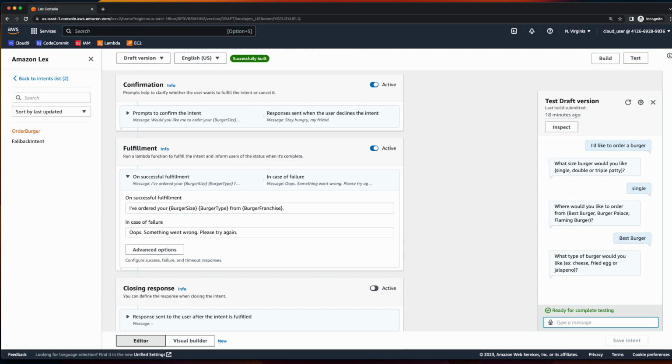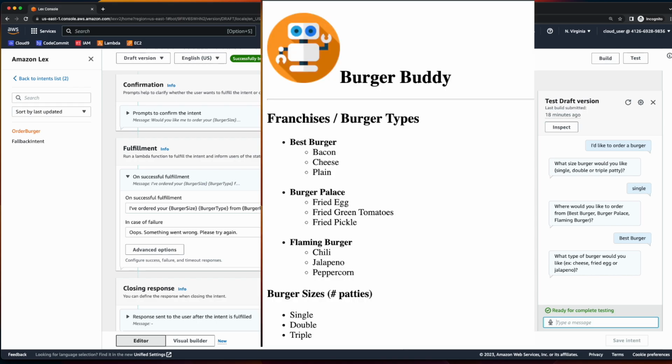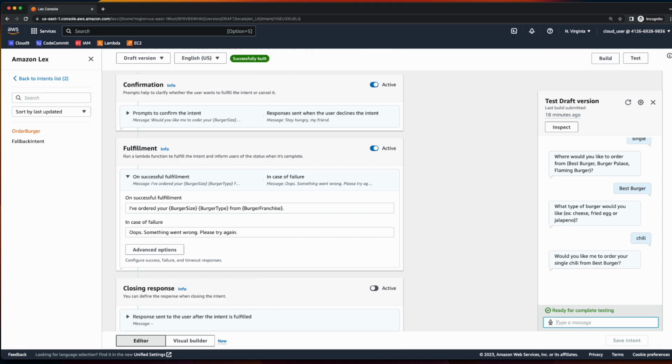And then it asks me which type of burger I'd like. And again, I'll go with a chili burger. And it asks me, would you like me to order your single chili burger from Best Burger? Now, this looks like it's okay, but the problem is that Best Burger doesn't offer chili burgers. Chili burgers come from Flaming Burger. So here I'll say no, but now we need a way to validate that user input.